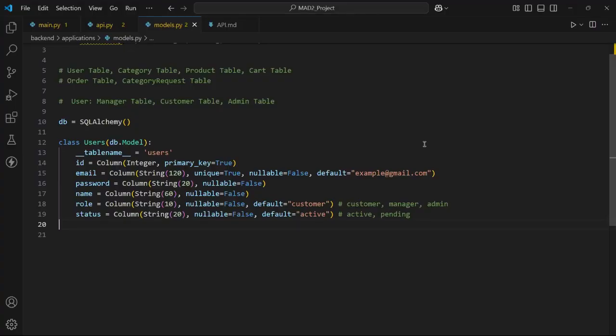In the status one, in place of string, can we use the boolean one? Yeah, by default, yep. You can use Boolean. Once it is approved, then it will be true. You can have a status here. You can by default make it false, and once it's approved, you can make it true.